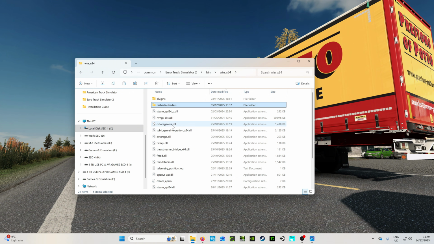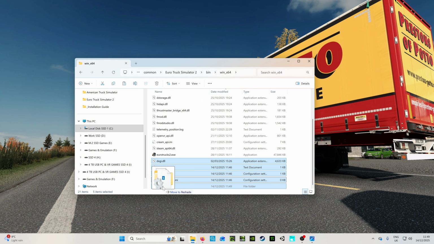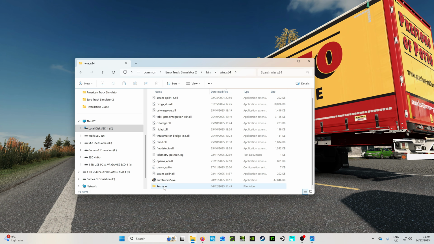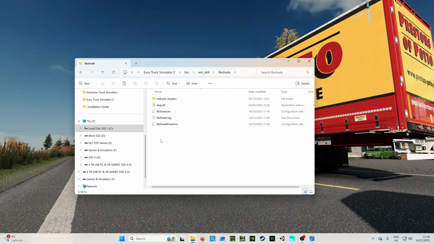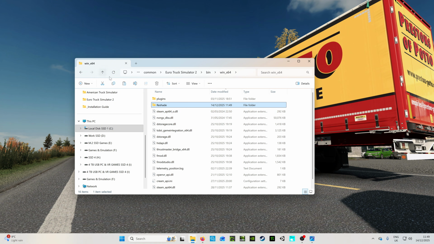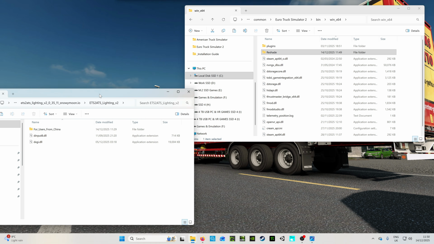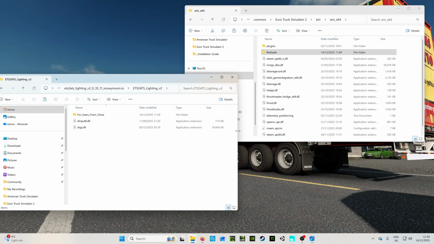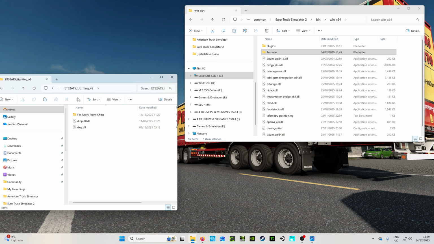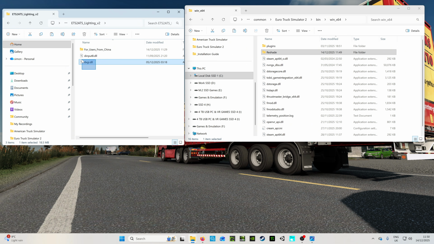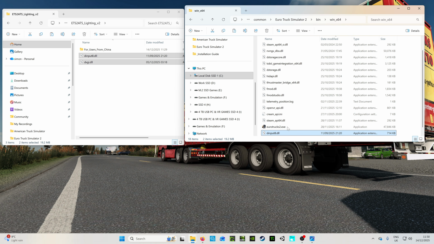Right, so yes, we've got them all. So basically then what you want to do, you want to drag and drop them into the ReShade folder. Right, so then you've got them there. That's fine. Right, then just go back to the Win64 folder, and then go back to your Snowymoon folder that you extracted for the Snowymoon version, the newest version, sorry. Right, and then basically just copy and paste them two, copy and paste, and put them in your folder.